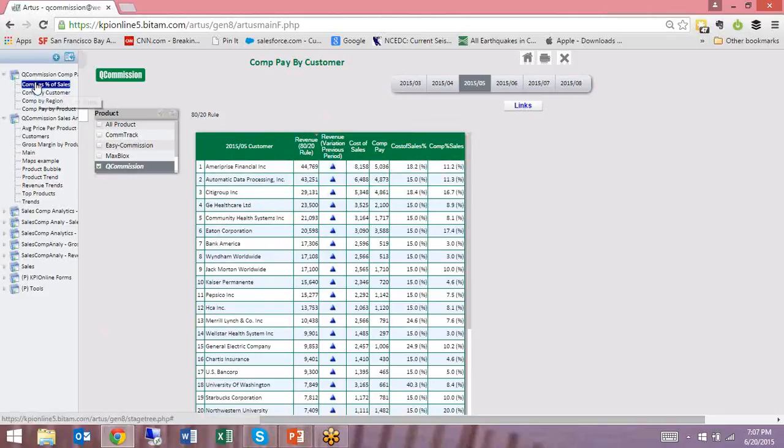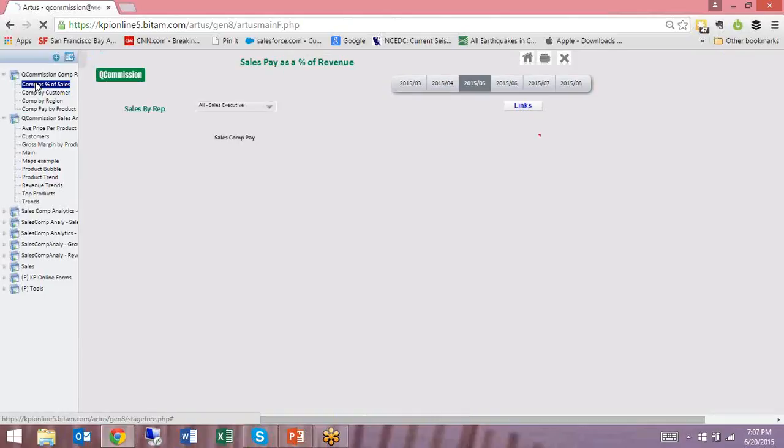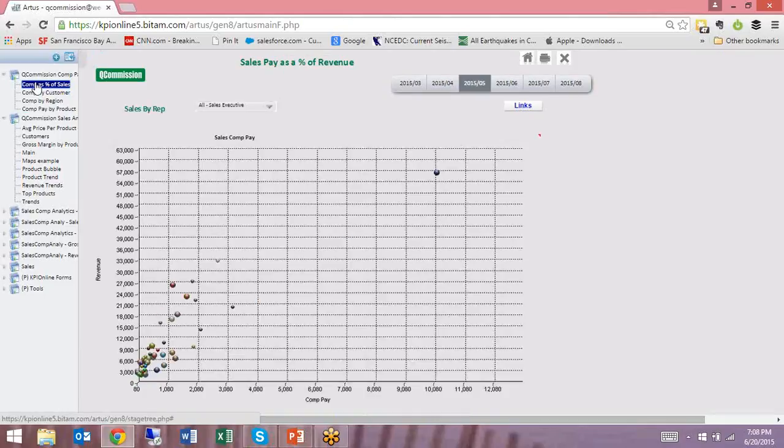Now here's something that's very powerful. We want to look at the relationship of revenue booked relative to compensation. So here's the revenue for the period, and here's my compensation pay. Well, I've got this one dot way out here. Everybody can see that? That's Abrams. So Abrams brought in $57,000 worth of revenue and earned $10,000 worth of commission. Let's go take a look at that.